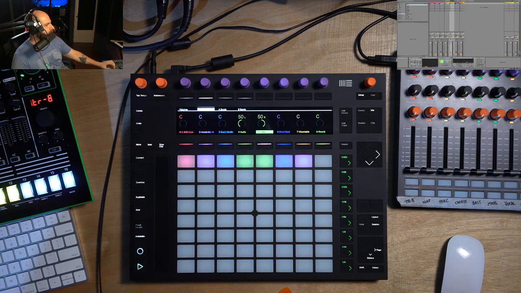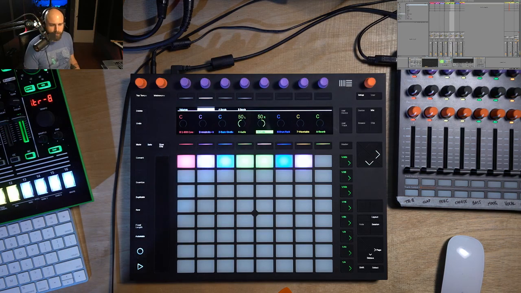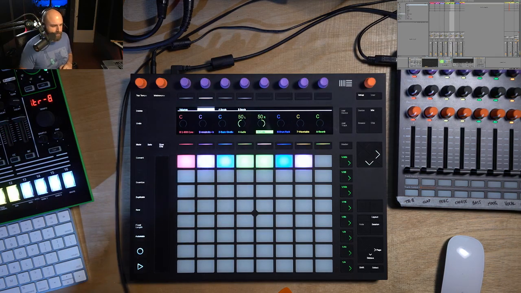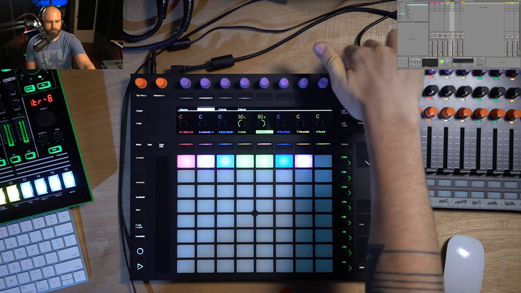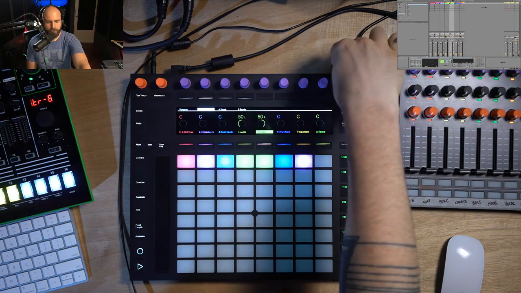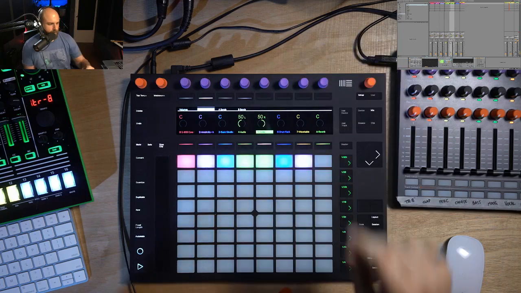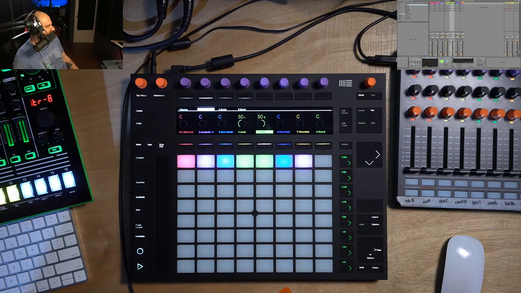Does Push have audio inputs? No, it doesn't. Good question. Push doesn't have audio inputs. You will need an audio interface of some sort to do line in. You do have two little inputs at the back here, but these are for foot switches and sustain pedal. So no audio inputs on the Push.